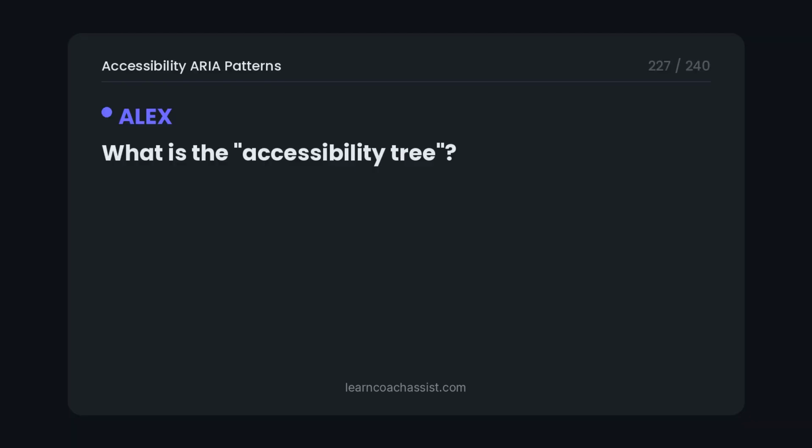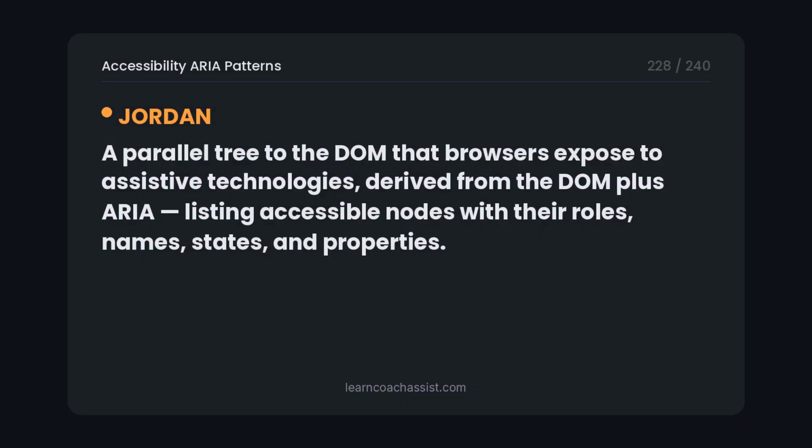What is the accessibility tree? A parallel tree to the DOM that browsers expose to assistive technologies, derived from the DOM plus ARIA, listing accessible nodes with their roles, names, states, and properties.